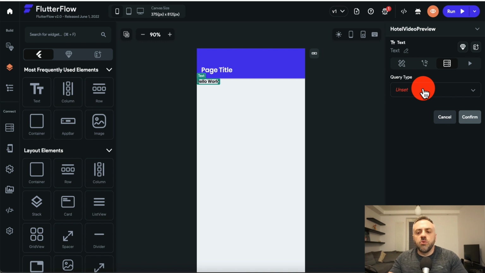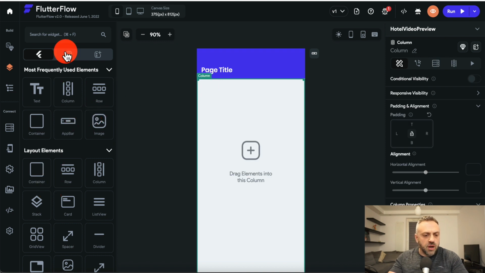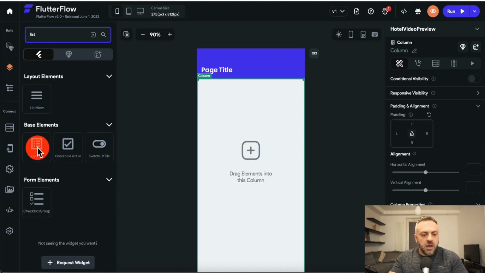A lot of other tools have the same functionality, but in my view, FlutterFlow does it a lot more intuitively. Like as another example, let's say I want to drag a view, right? So like a list view, right? I have a list view here.